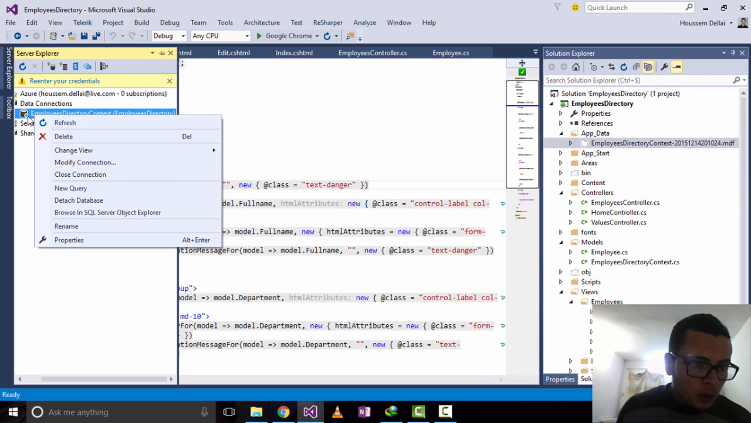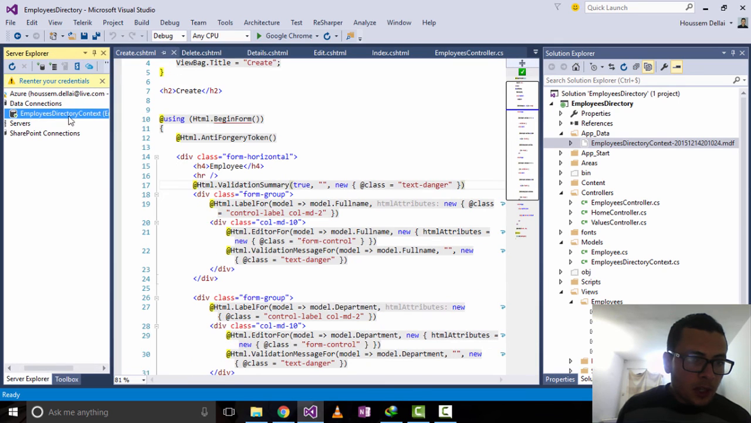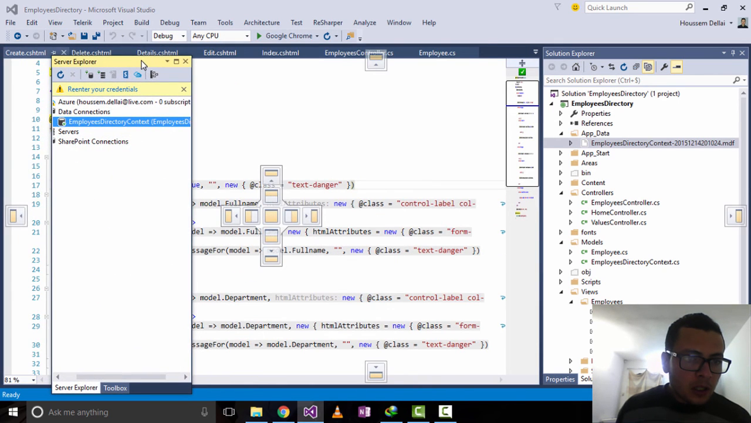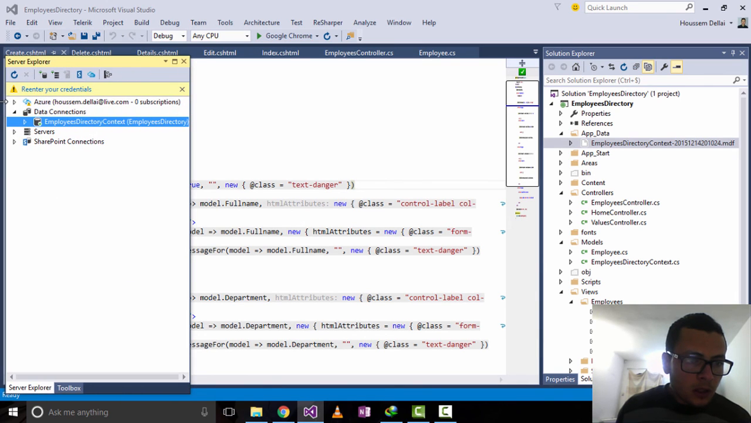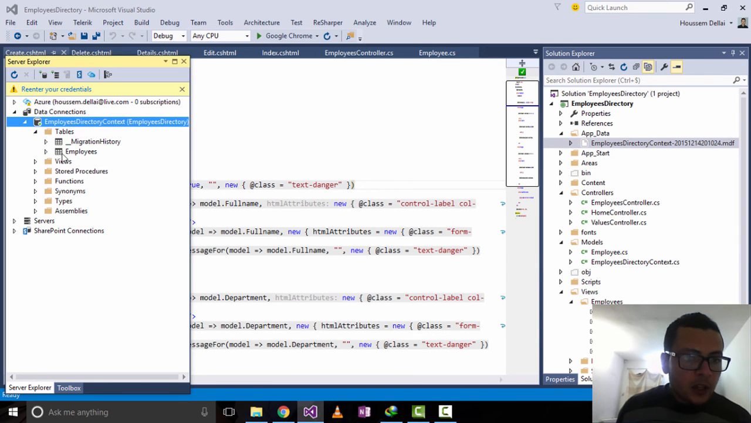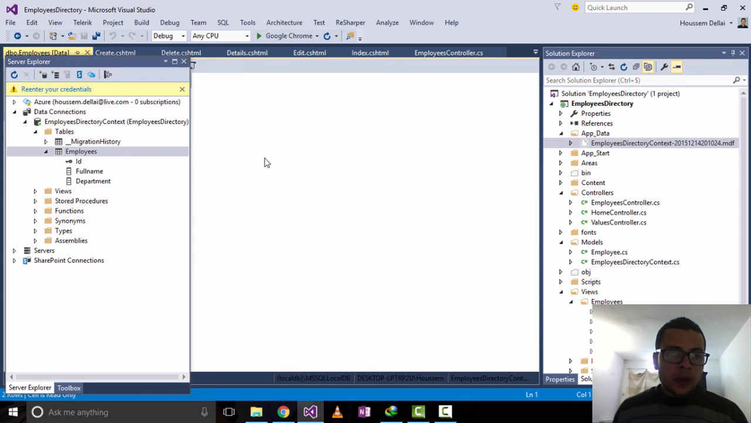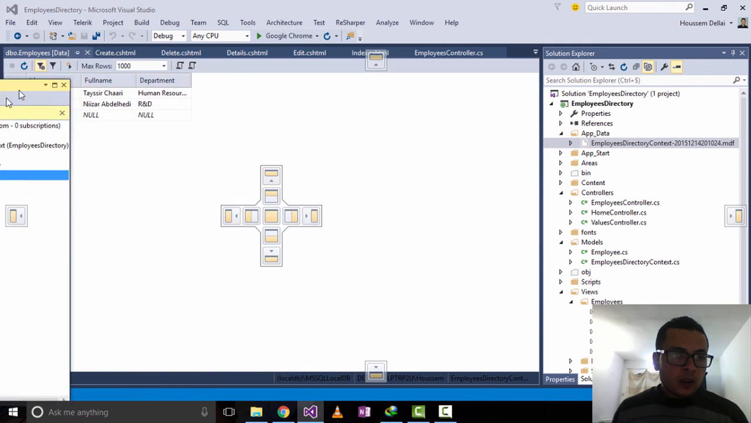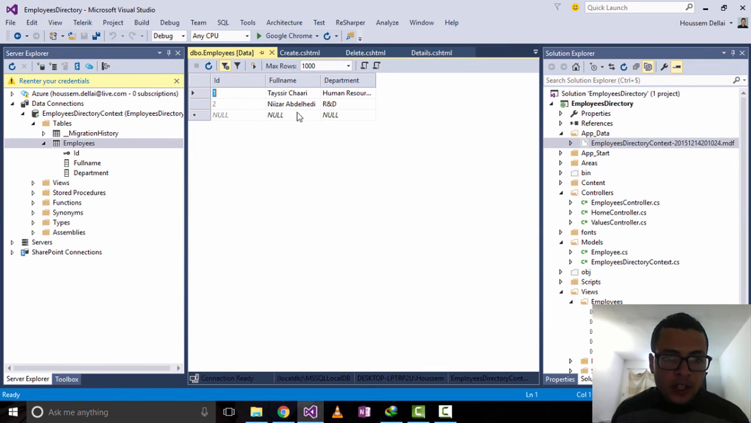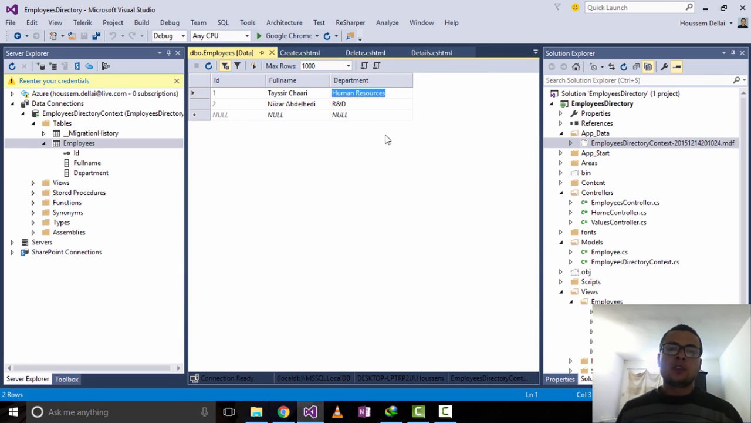Now I can go, and actually it's not displaying correctly for me. Let's try. Yeah, now that's okay. So I can click right here, and here I have all the tables, and here you see the employees table. And the employees table is composed of an ID, full name, and department as we created it. So I right click the employees table, and here click show table data. By clicking that, I can go here and see all the data stored inside my database. So here is the employees table, which contains the ID, the full name, and department columns.